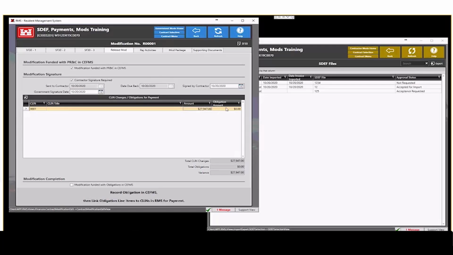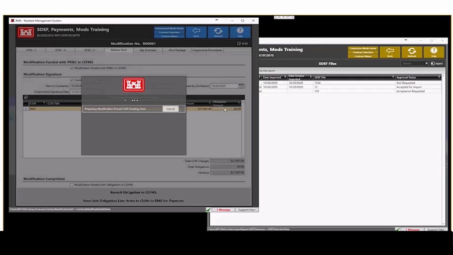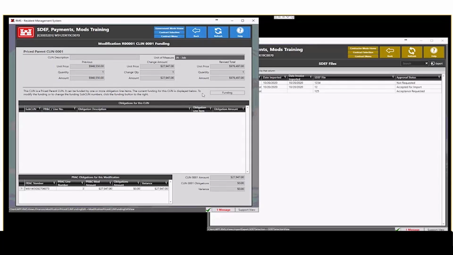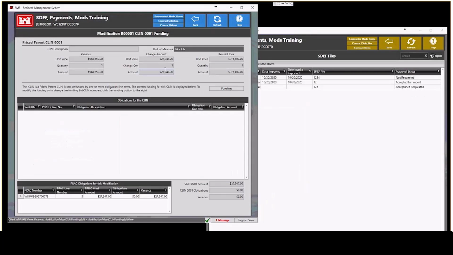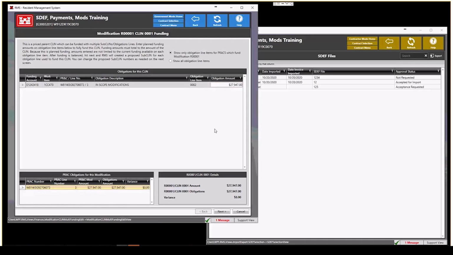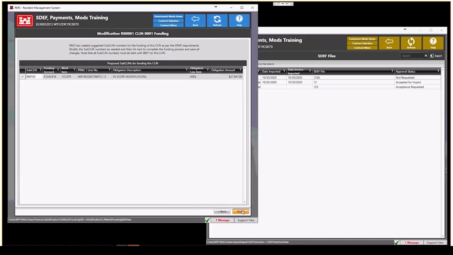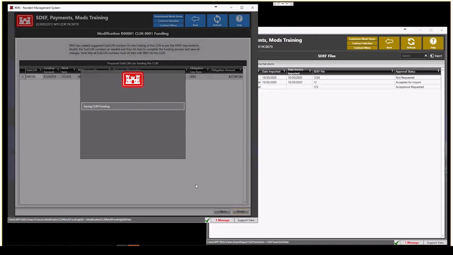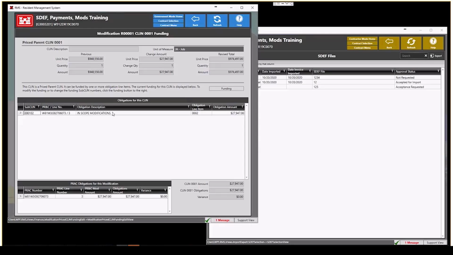At this point, we're going to move forward and fund this mod. So I'm going to double click on this CLIN, and you'll notice this looks very similar to creating a brand new CLIN. When you create a brand new CLIN, you put the award amount in, and then you click the same funding button. And then we're going to put that total $27,947 right there. The variance is 0 on the lower right. I click the next button and finish. And that puts the funding in the proper place from the CLIN all the way to the funding account in CFMS and the PRNC.